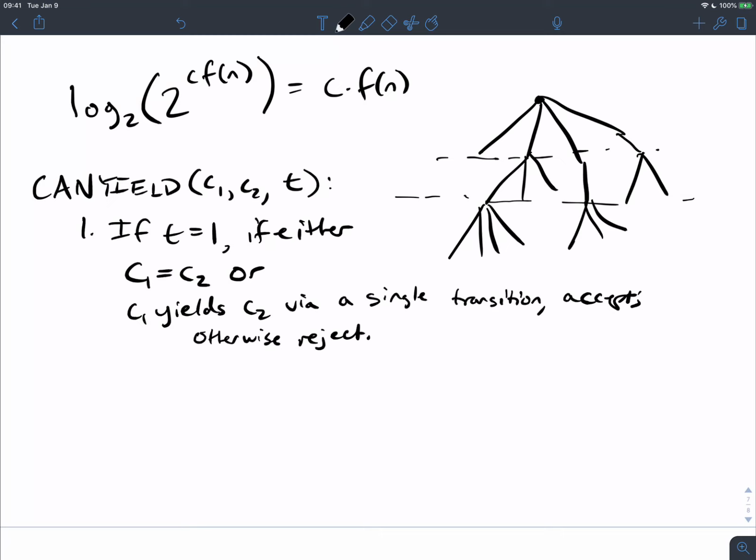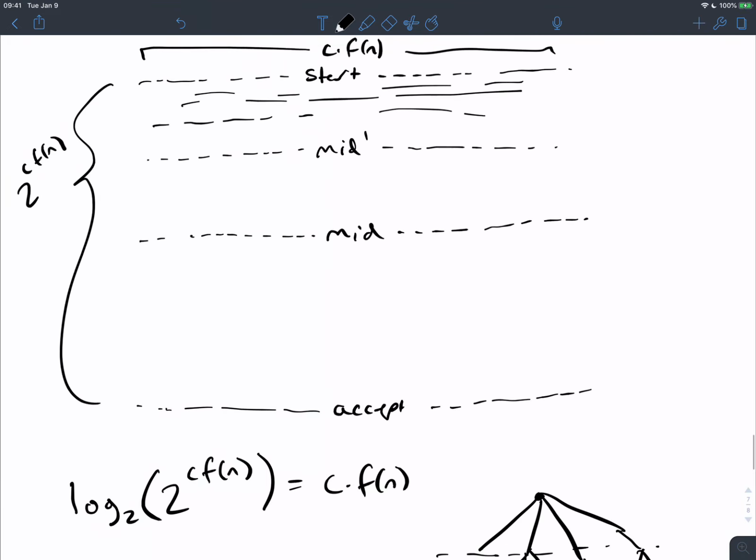Question is, where did these configurations actually come from? Well, the start one comes directly from the machine and the input. That's no issue. What about the C2? Think of it this way. Do I know what the mid configuration is? Suppose I know the start and the accept config, whatever they are. Do I know what the mid config is?